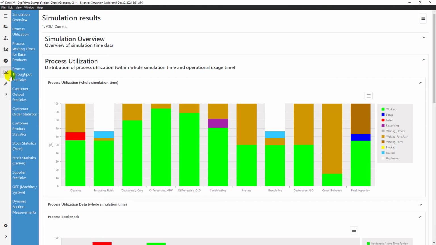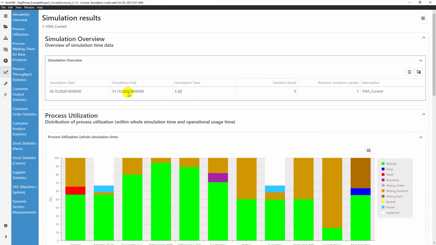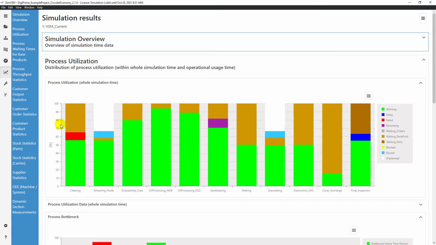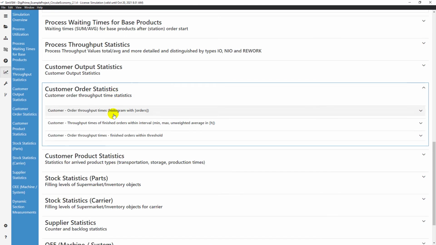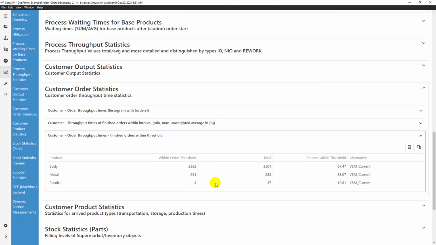In this example, the simulation ran 5 days. Now the simulation results, with the most important KPIs of the value stream, can be viewed here. For example, the process utilization for every process step with exact time percentage rates of the single process states. With the help of a process bottleneck analysis, it can be seen that the process, extracting fluids, might be a bottleneck in this value stream. Also, some of the customer orders completed within the specified time threshold are not satisfactory. Thanks to this analysis, the respective processes can now be looked at more closely and improved.